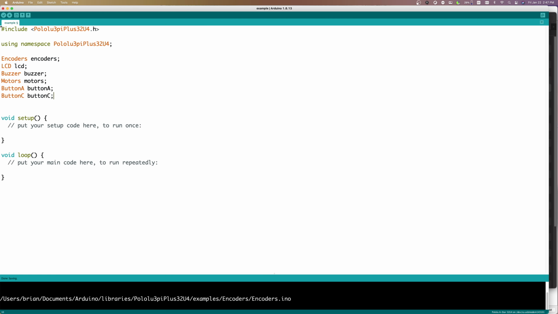You can of course type it in or get it from any of those other examples. But what we're doing here is including that library, the Pololu 3Pi Plus 32U4 library, and the namespace that goes with it, which then allows us to just refer to the classes within that namespace. These are different pieces of hardware that we intend to use, and we're using their library to avoid having to write that low-level code ourselves.